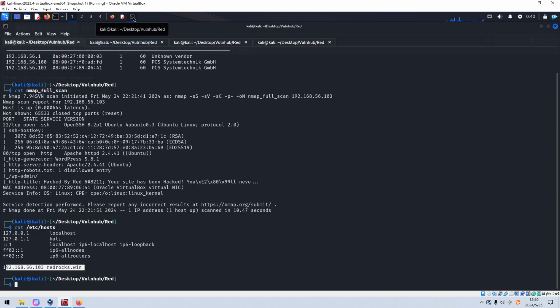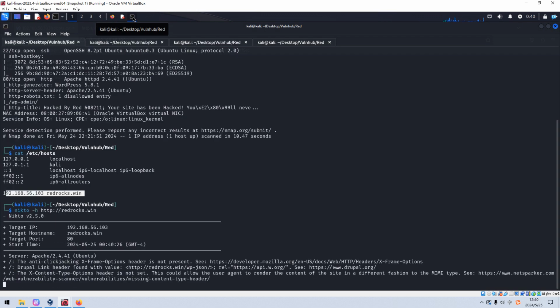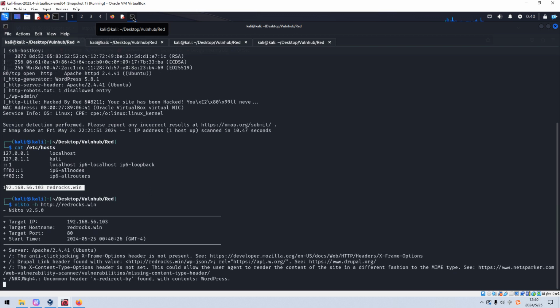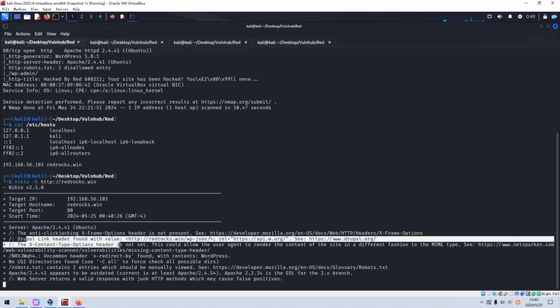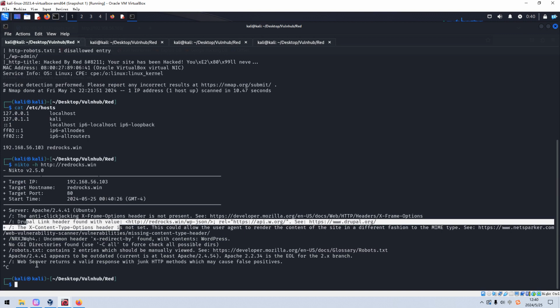So next we can use Nikto. Nikto can give us rich information about the web application from different aspects, for example version information, header information, and also some common files or directories. In this case, I don't think we can get anything beyond the WordPress installation, directories or files.